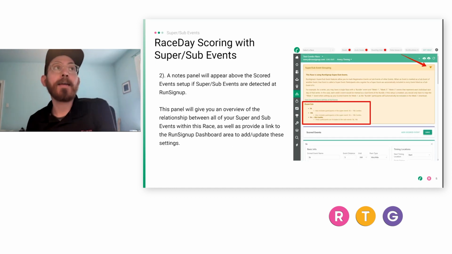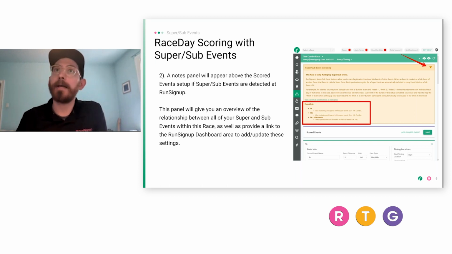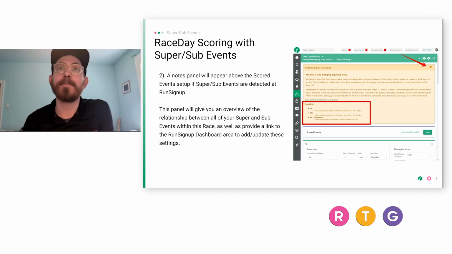The second thing you'll see is a yellow note panel will appear at the top of the page on scored events, and it'll tell you there are super and sub events set up for this race. And it'll explain exactly what this means. It'll tell you, hey, I have a list of events here. The 5K also includes participants from the super event 5K plus 10K combo.